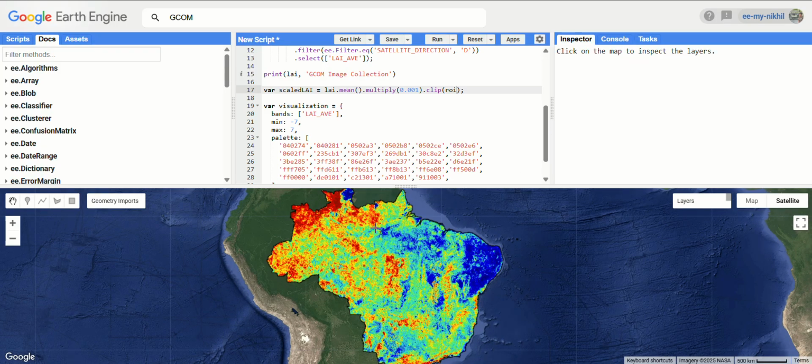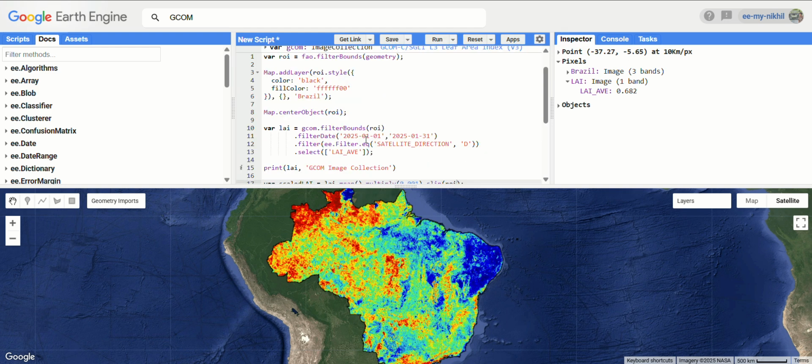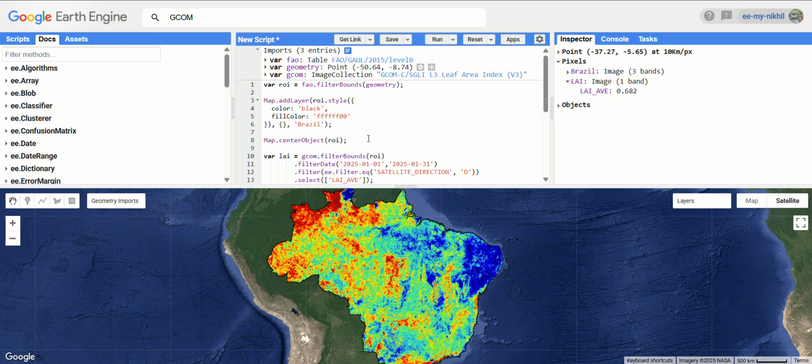So you can just come to the inspector and click anywhere. So here you will find the LAI image value is loading. The leaf area index value is 4. So here if you find, it's relatively low, 3.24. So in the blue regions and all, it will be relatively low, near to 0, I think. Yeah, 0.682. So I hope guys you have understood how we can import and visualize and filter down our leaf area index data set.